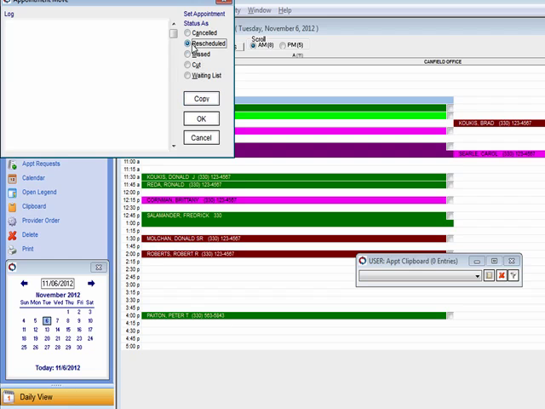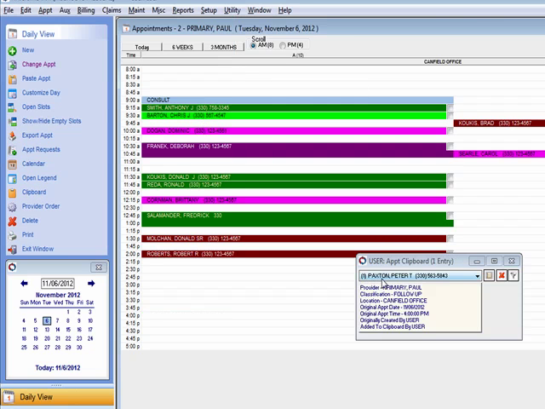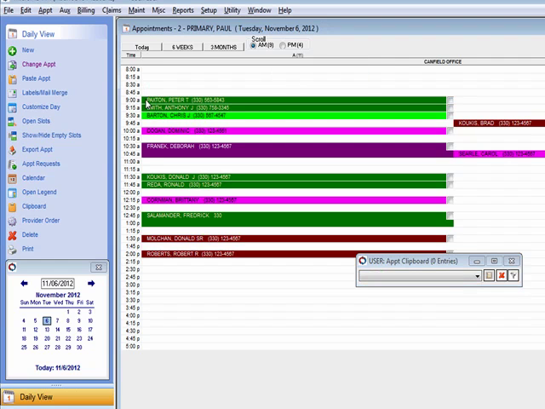And this time, instead of cut, we're going to use rescheduled and say, okay. It still places the patient on my clipboard. And now I can drag and drop that patient wherever I want to put them. I put them back at their 9 o'clock slot. The only time an appointment will not go onto your clipboard is if you simply delete it.